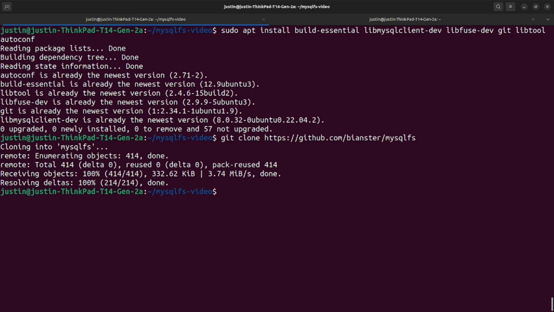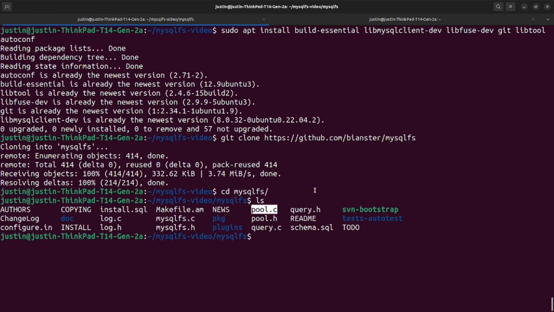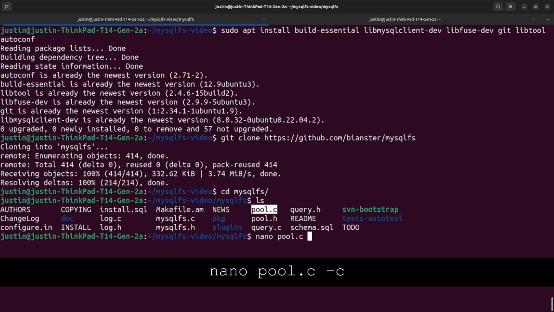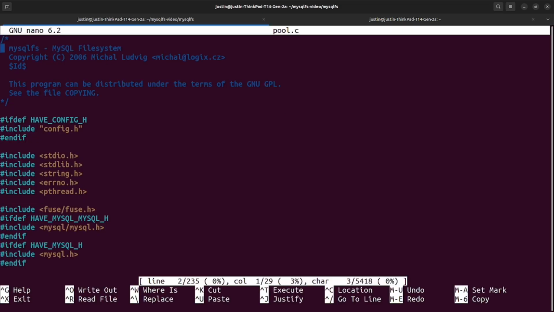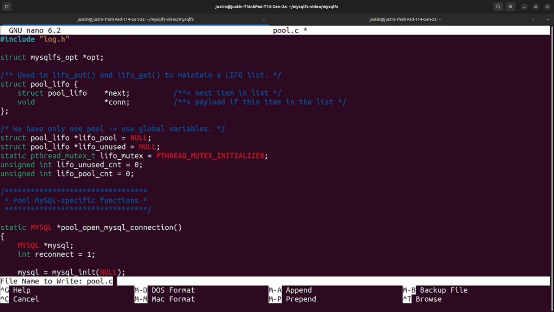So basically all we need to do is cd into the mysqlfs directory, and we're going to see this pool.c file here. We're going to edit that. I'm using nano -c. That -c gives us a line number at the bottom of the screen here. And that's going to be helpful because we need to go down to line 54. And this my_bool reconnect = 1, we just need to change that to int reconnect = 1, and that'll do. So I'm going to save that.